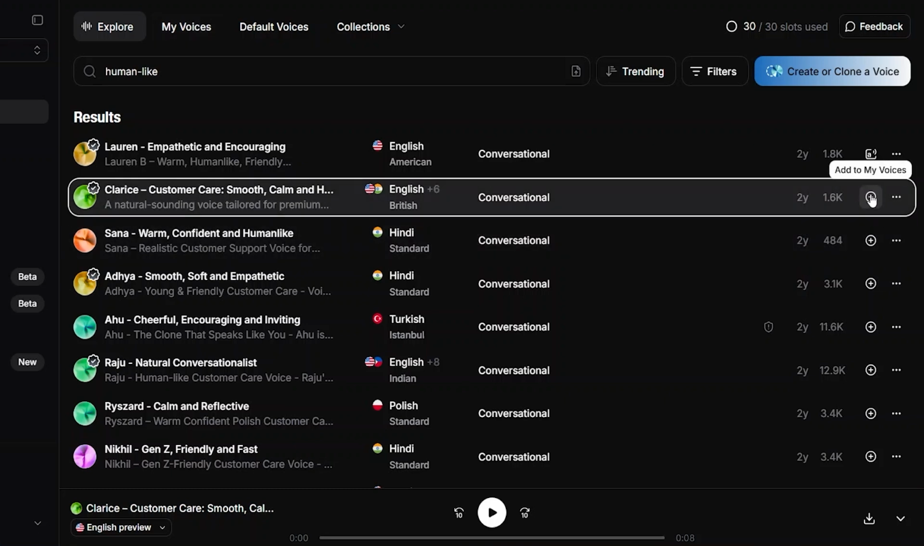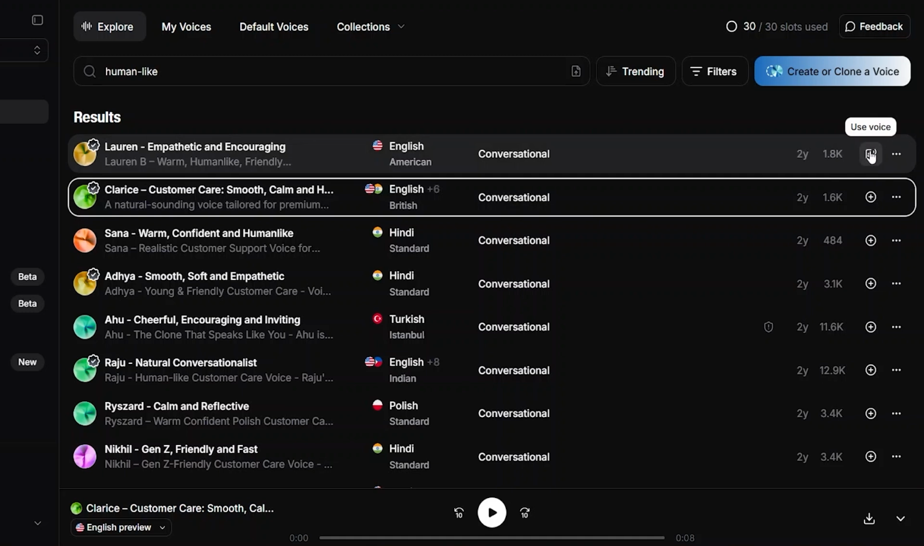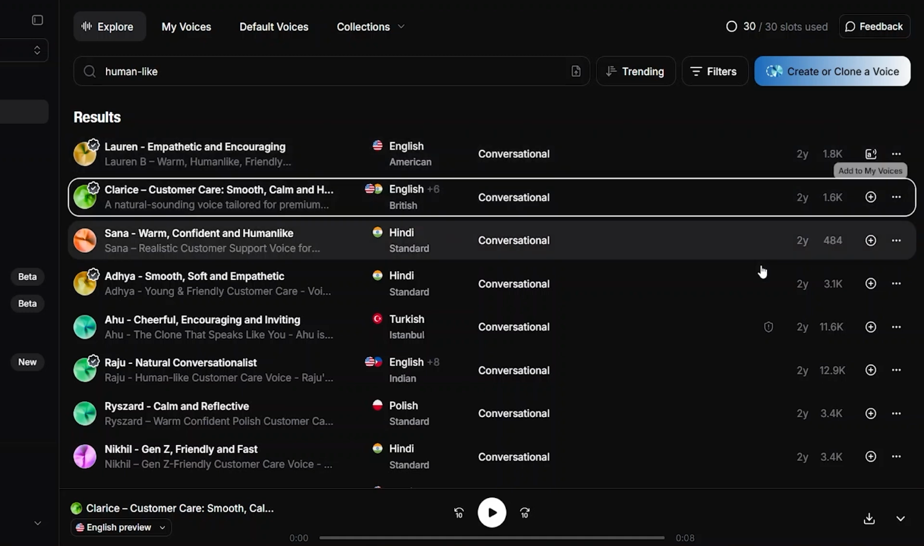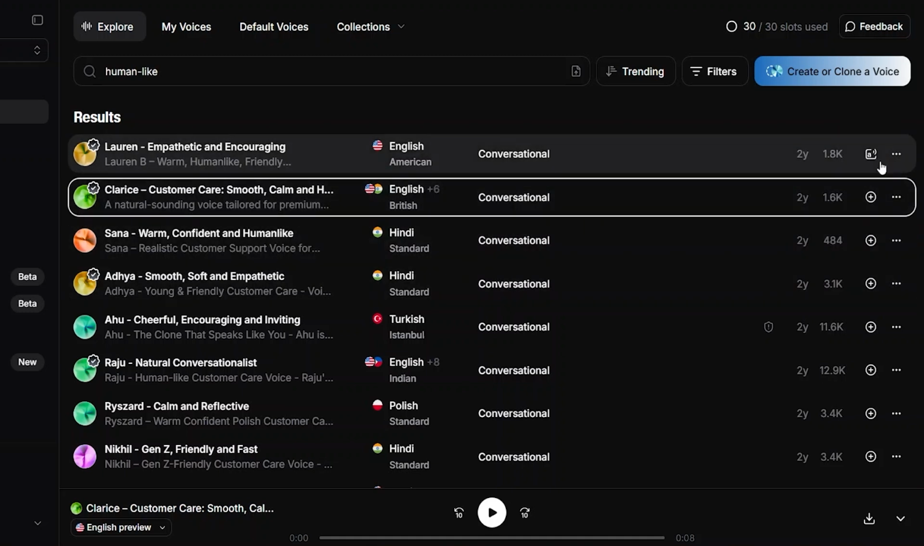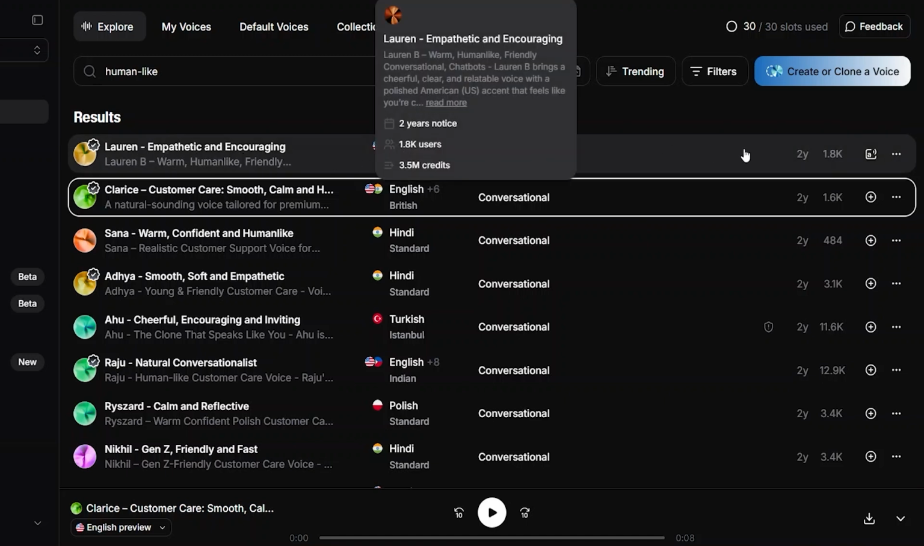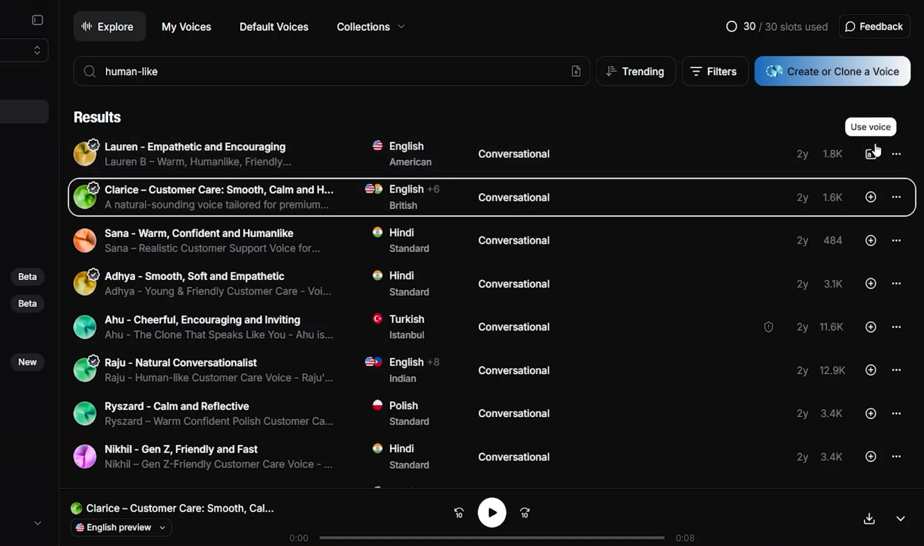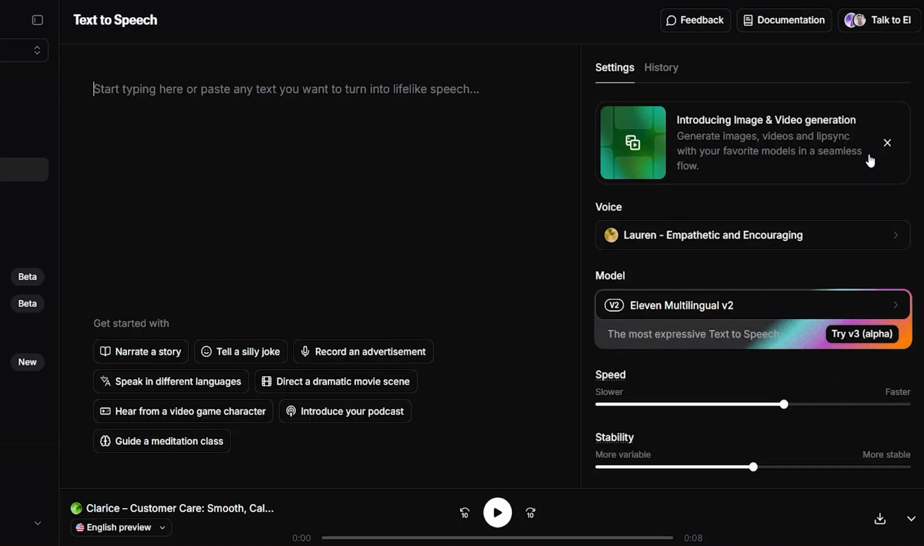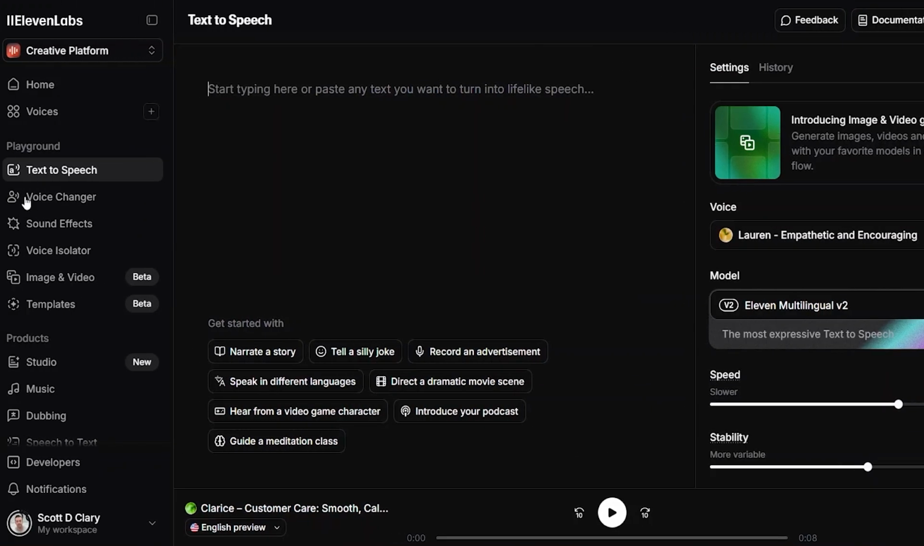And then this symbol is going to turn into this one right over here. So without any changes to the list, this is going to change into this. So this is already done for this voice over here. So we can use this. So we just click on use voice. And now here we have entered the text to speech section.